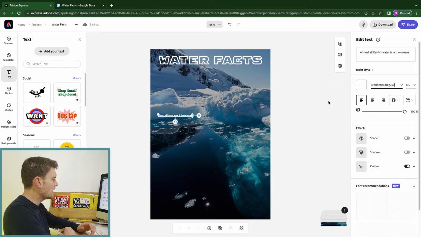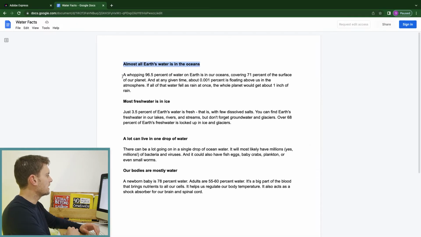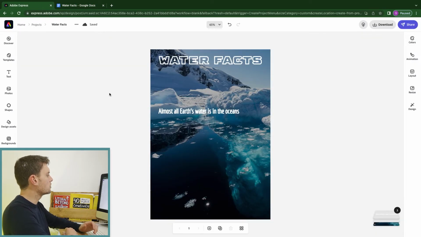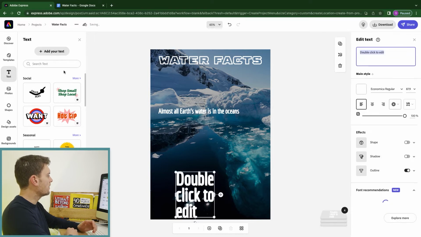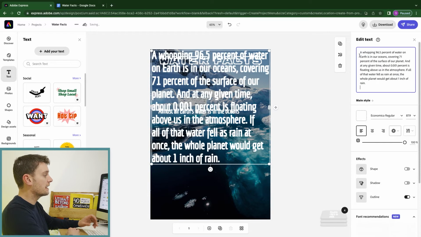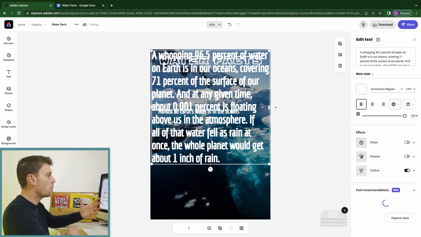So I'm going to stretch it out a bit, make it a bit bigger because I want it to be easily readable. So next up is to get my text. Now, this is the bulk of what I'm trying to explain: all Earth's water is in the oceans. Now, if I just add it in here, it will give me the same font. Now, obviously, that's way too big.